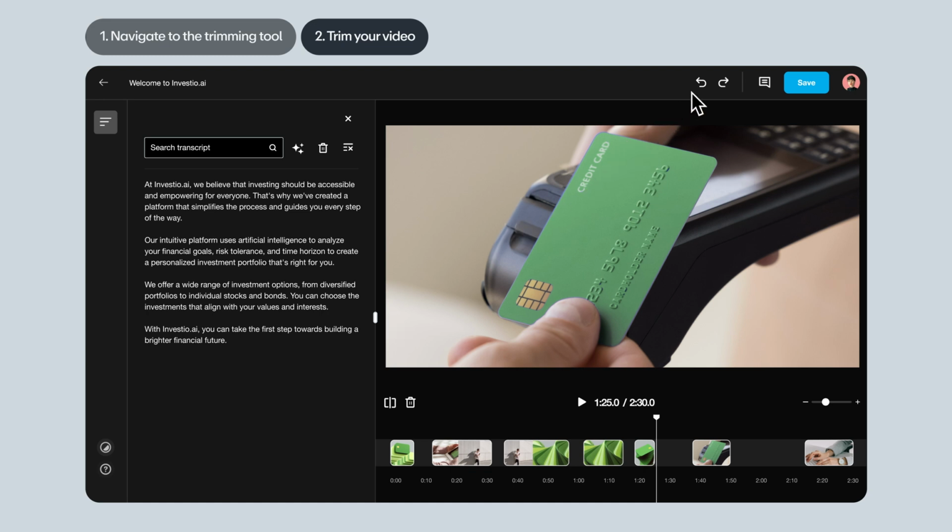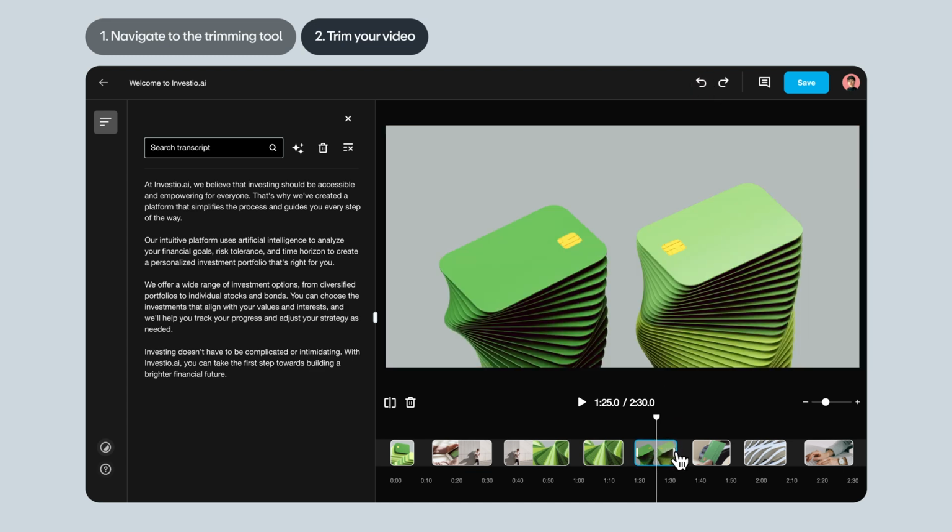If you're editing with text, just hit restore. And if you've been trimming using the timeline method, you can always drag the handles back to the original positions to bring back the content you removed. Now your video's trimmed. All that's left is to save your video.